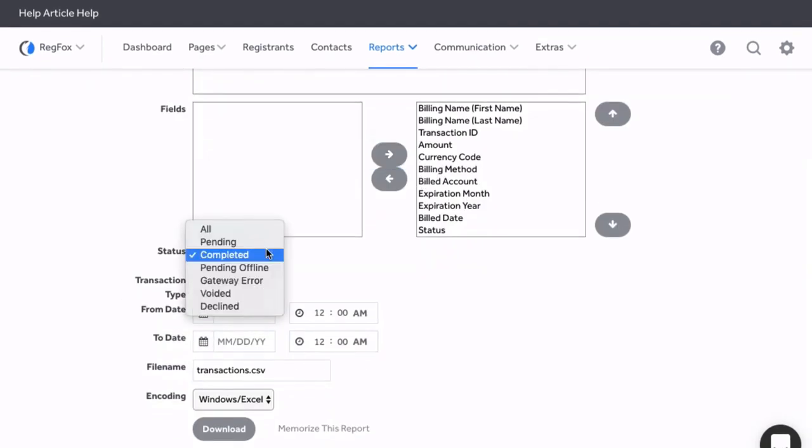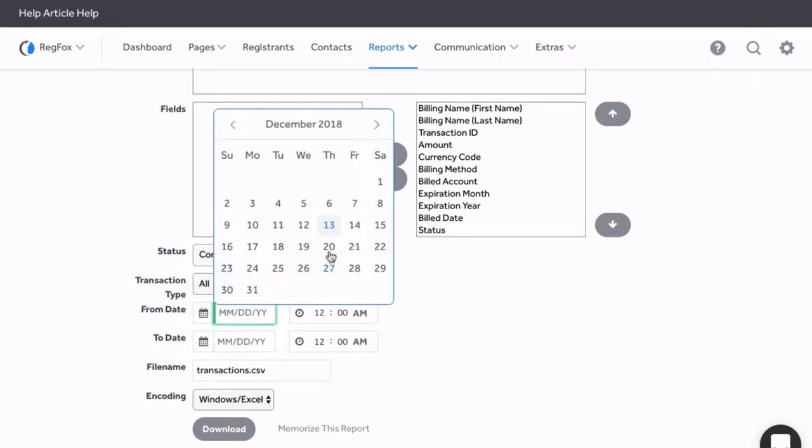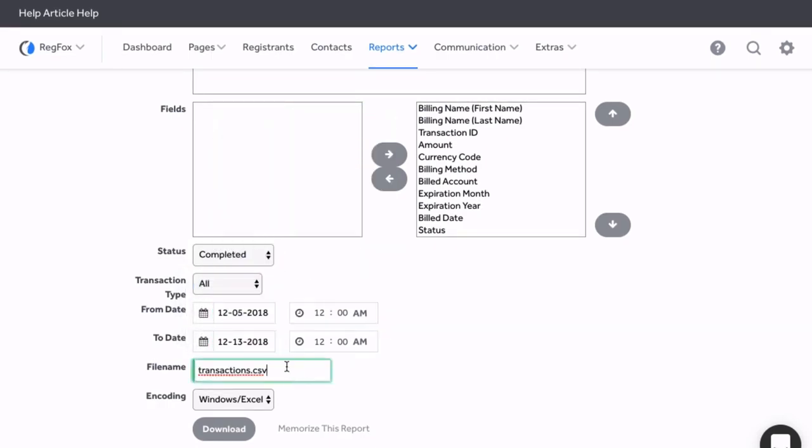You can filter by status. Most commonly, you'll want the completed, but you can also choose all statuses to include all of these guys here. Or you can filter by transaction type if you only wanted a list of refunds, for example. You can add a date range. You can give the file a name, and you can choose how you'd like to pull that file. Once you're ready, click download.